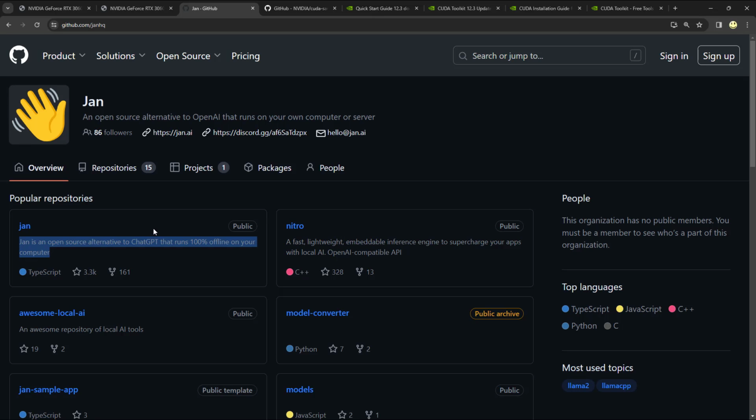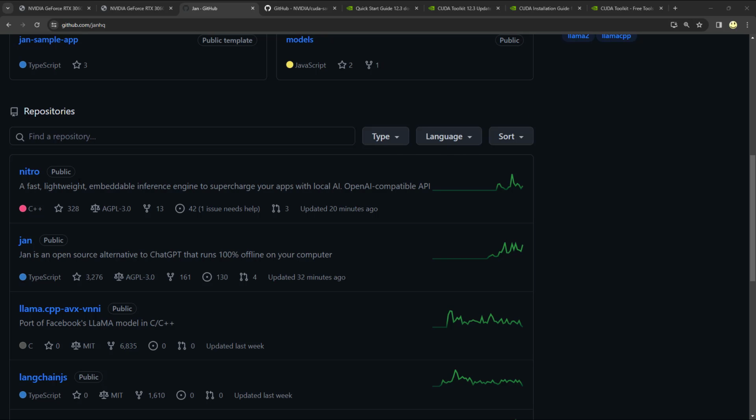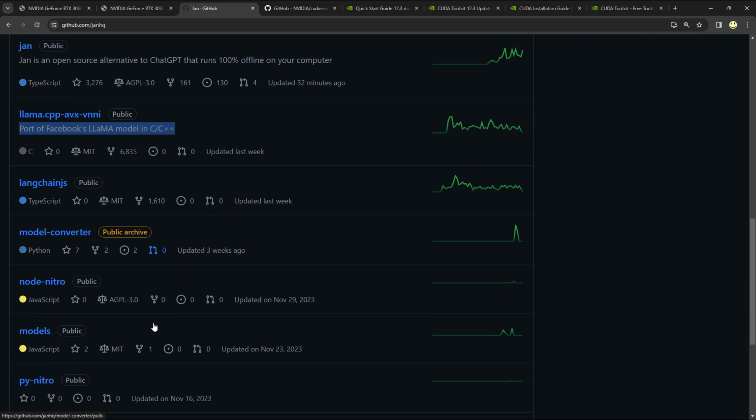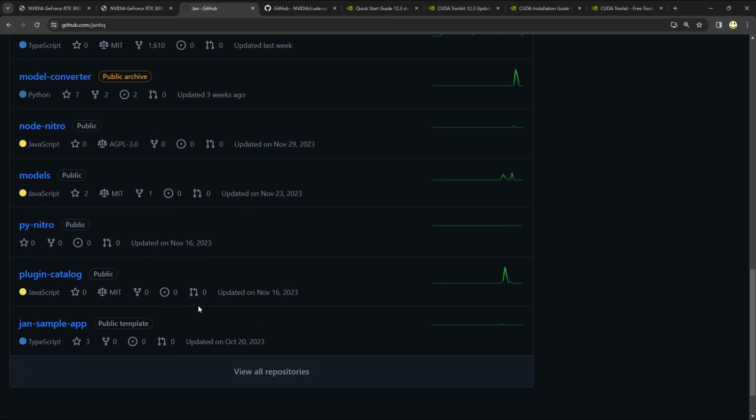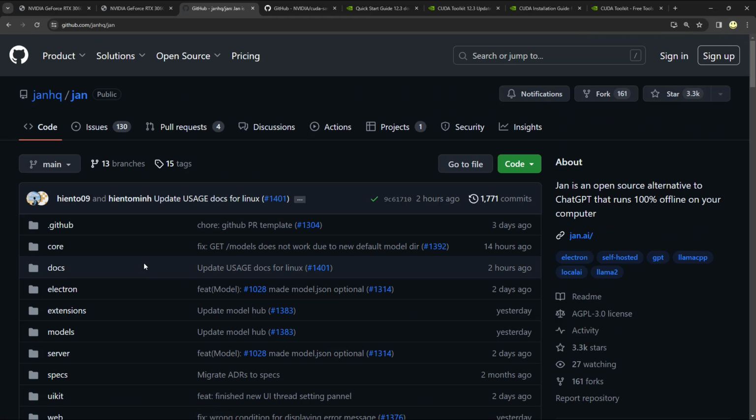The Jan, which is the one that we've been looking at, they have a sample app, and they have Nitro, a fast, lightweight, embeddable inference engine to supercharge your apps with Local AI. It's OpenAI compatible API. And it's just showing the repositories and how much activity you can see has been going on with them. And these are some of the other repositories out there. Some of them I've talked about in other videos, like LangChain, and I've used in some of the other software that I've been experimenting with.